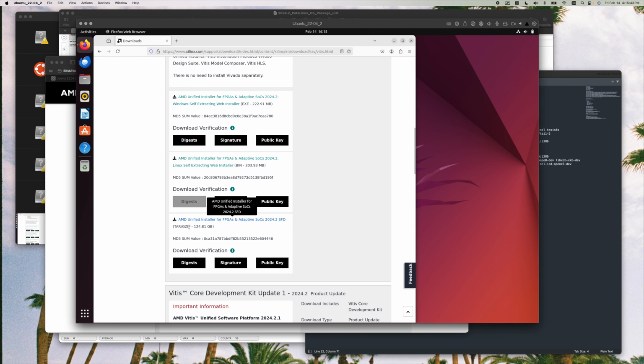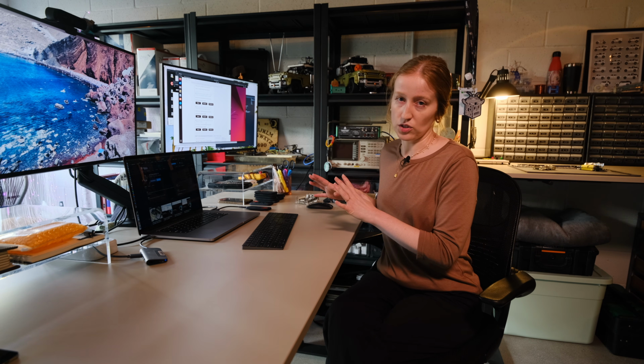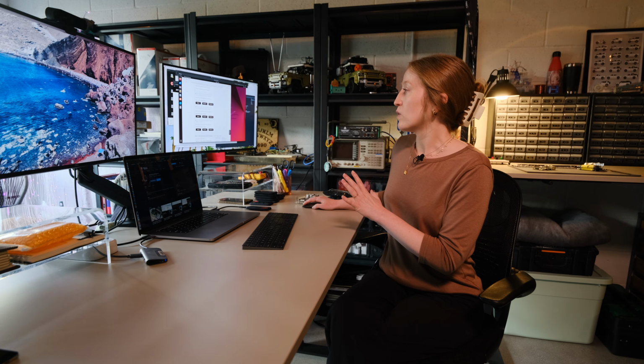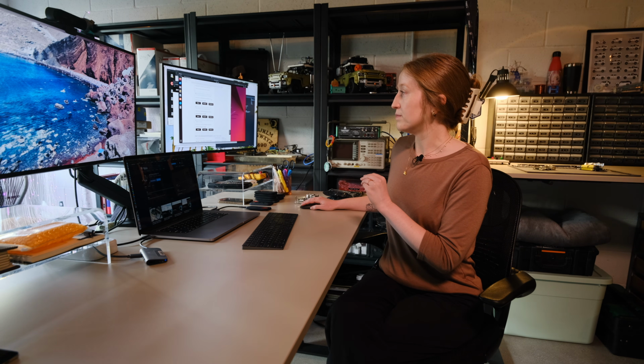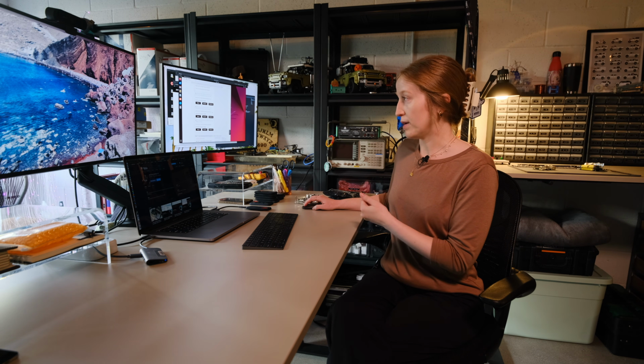And there are three different versions of the installer here. There is the SFD, which is the single file download. Yes, that's why it's 125 gigs. The single file download is the actual full installer. It has all the underlying files to install everything from. Whereas these other two are a lightweight web installer, one for Linux and one for Windows. I personally recommend using the single file download. If you don't have 125 gigs of spare space anyway, you're going to run out.